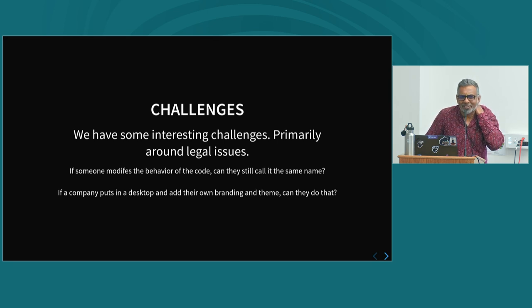It's like, but is it the same app? If you change the behavior of an app and the license says yes, you can do that, do you still have access to the branding? Or is it really that today if you changed it? So those are interesting challenges.